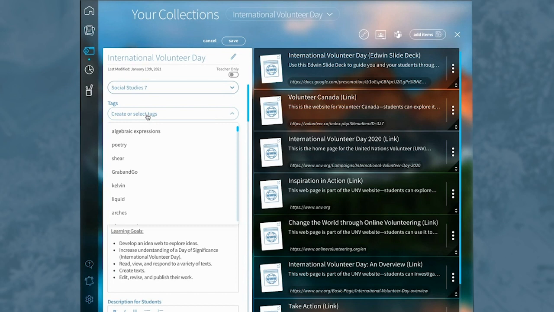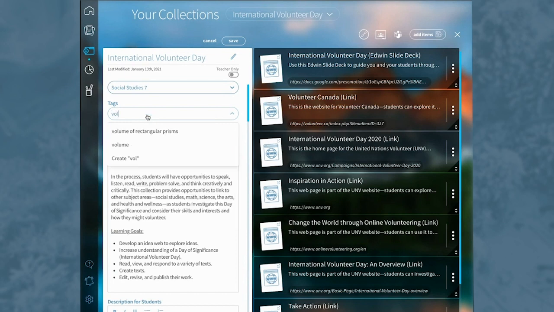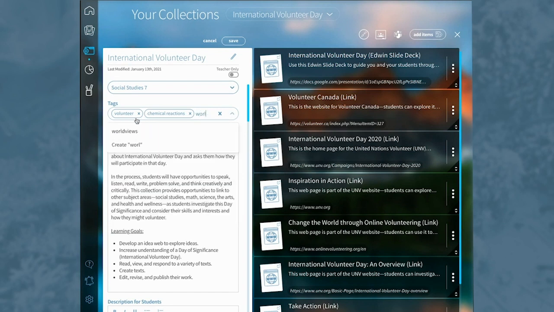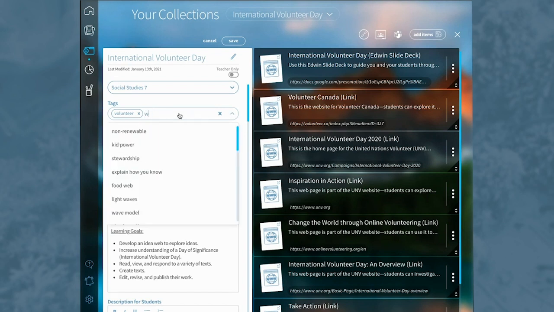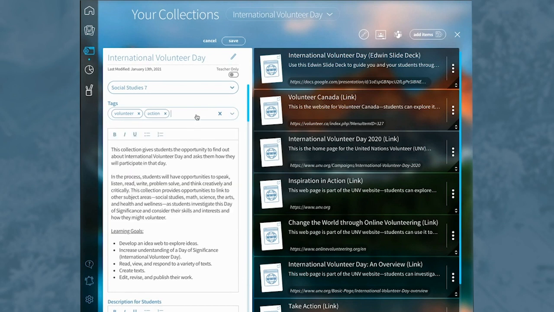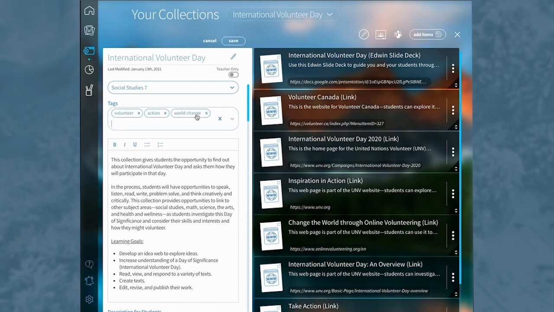Tags are also used to help sort and organize your collections. So I'm just going to use words that come out of the items in here and the descriptor there. So volunteer, action. Oh, I don't want chemical reactions. I just want action. Oh, look at how many I've got there. There we go. Action, world change. Oh, there's a slide deck in this one as well. Perfect. So I'm going to put slide deck in there. And UNV, I see some mention of the UN here.